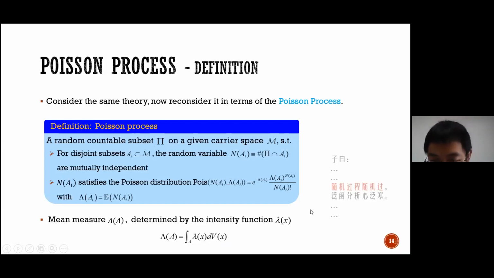So, okay, this is supposed to be a joke for Chinese speakers, but okay, let's cover it up.